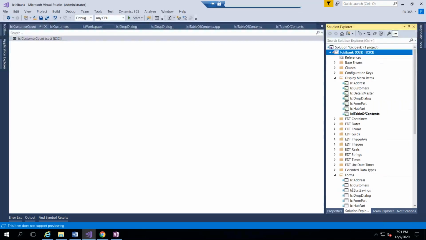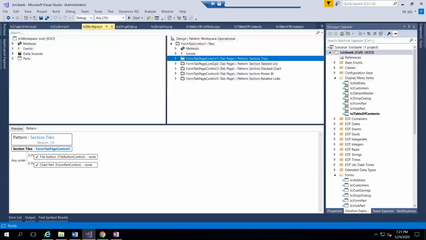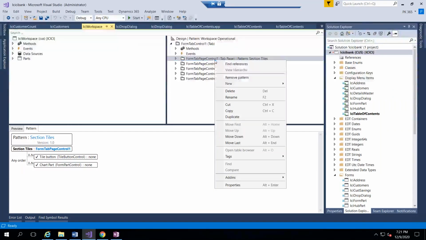Okay. The next step. Again, go back to the workspace, and here in the tiles section, right click on the tile button.